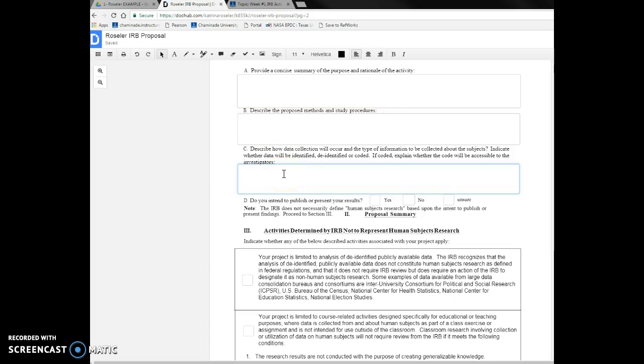Finally, how you collect data. And this is a piece that a number of people often miss, okay? If coded, explain whether the code will be accessible or not. Are the participants going to be identified, de-identified, or coded? So are you going to have student names, or are you going to use different names, so like coded names or pseudonyms? Okay, that information needs to be completed.